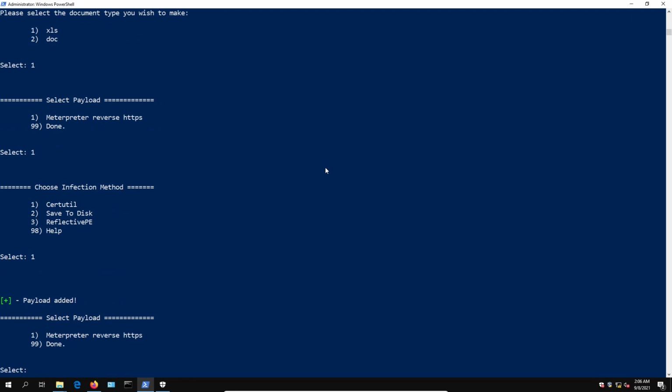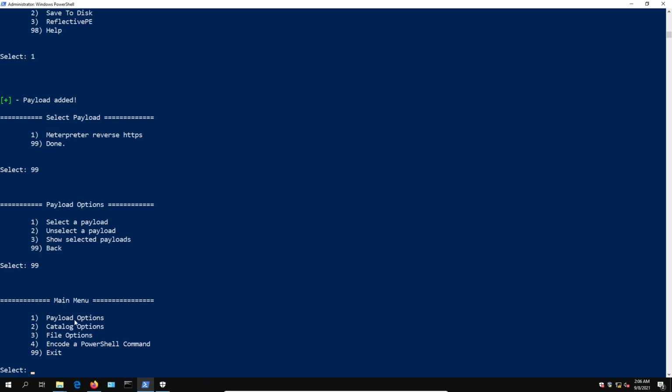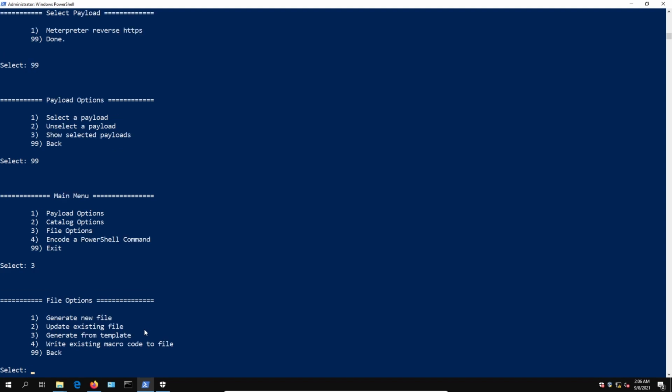It's going to say payload added, and I then can go back, and I can now go back again, and we go to file options. So this is where we generate the malicious file. So I'll click on option 3, and I'll generate a new file.